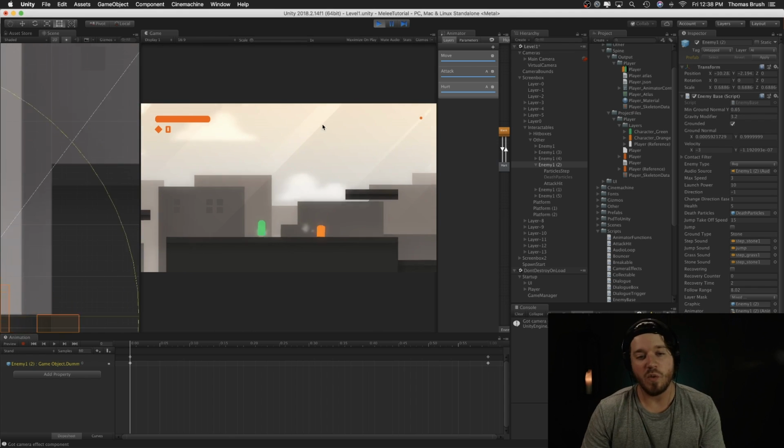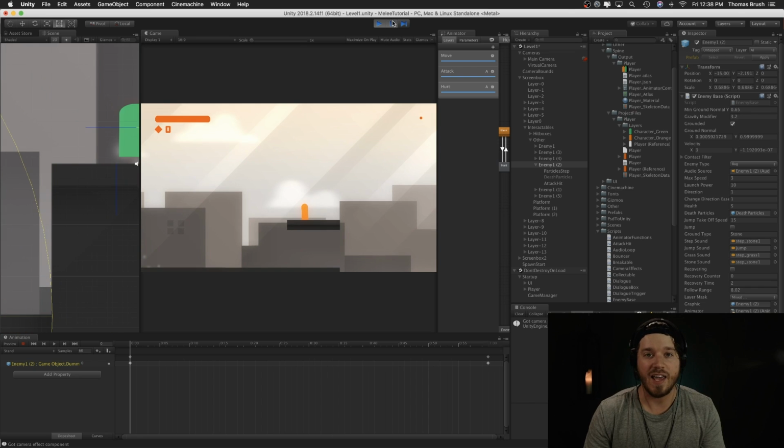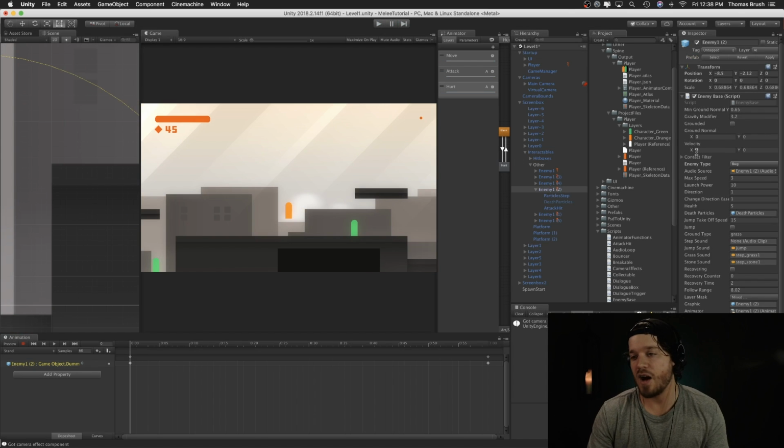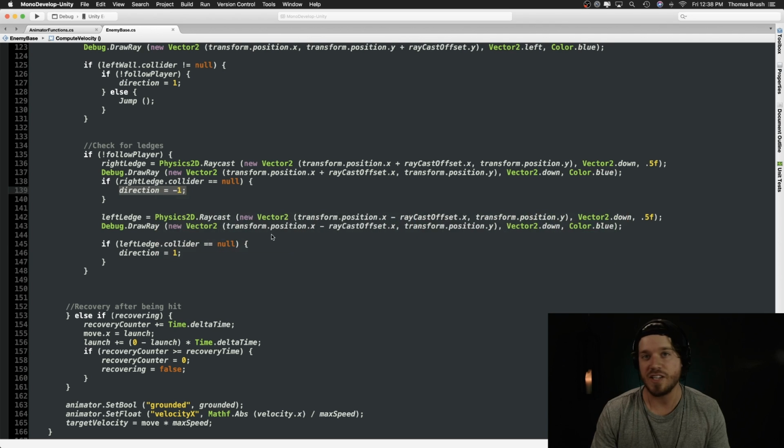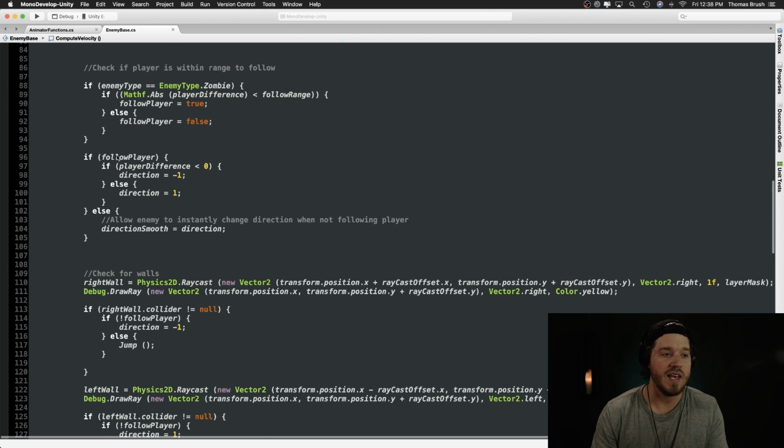Now, to tell whether we're actually going to become a zombie. Now, the cool thing about zombies is, and I just call them zombies because I think that's the best way I can describe them, it's a really generic functionality. All we do for zombies is we say, if follow player is true, the direction at which I'm moving is actually going to be determined by the player difference.